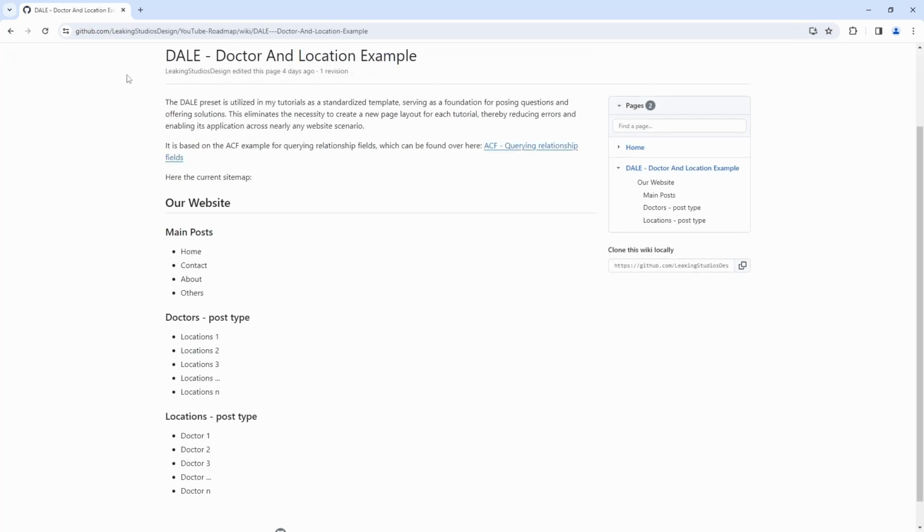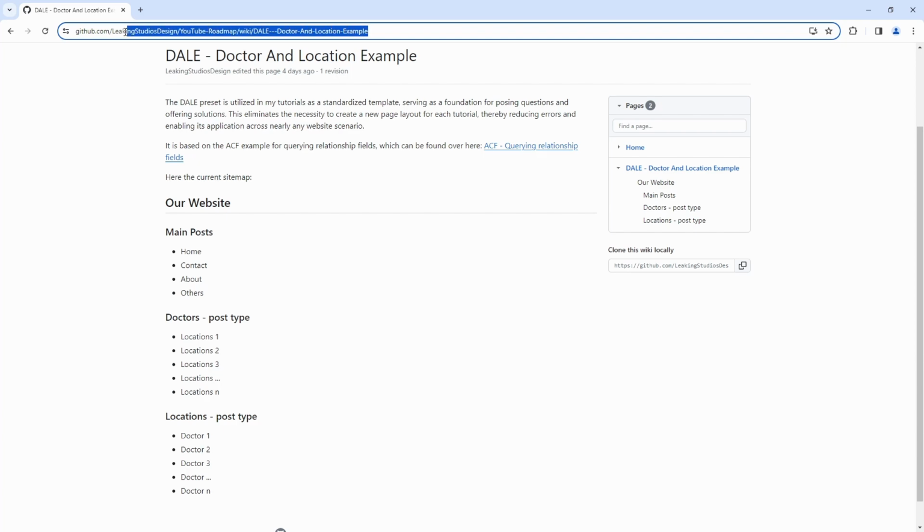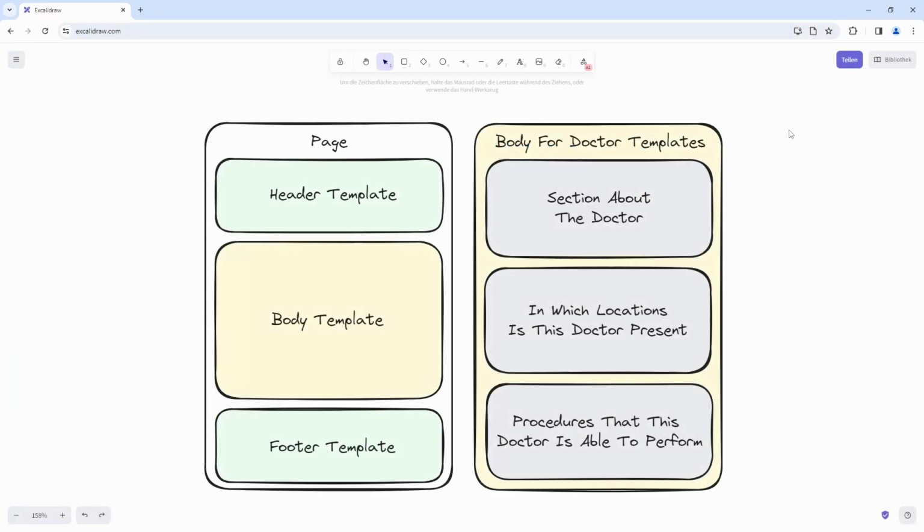The Dale setup serves as a guidance for structuring the content on our website. This means that this is just a simple sitemap that we will use as a reference for our content. You can also access this page in my GitHub repository. Now let's look at this example, where we would like to create a template for our doctors. Our doctors should contain different sections, like an area to display something about them, an area for which location this doctor is present, and one for the procedures that one can expect from this doctor.